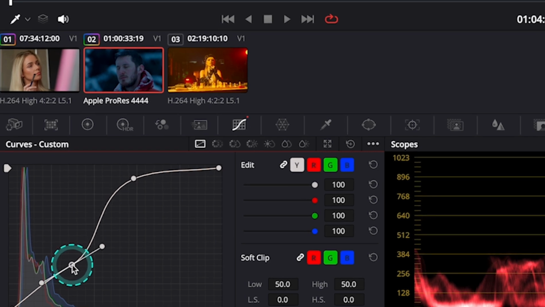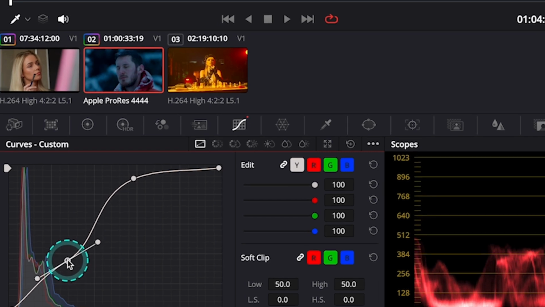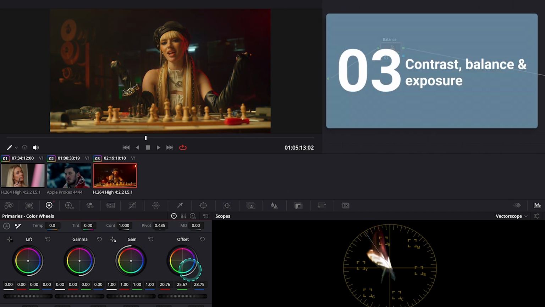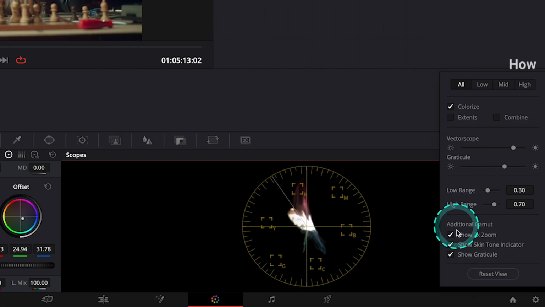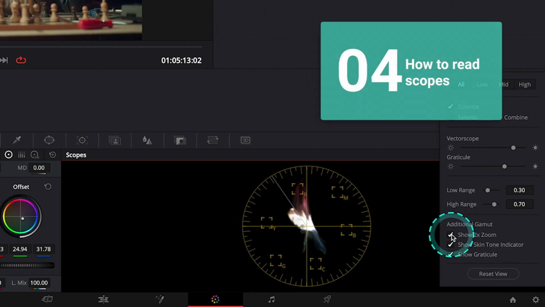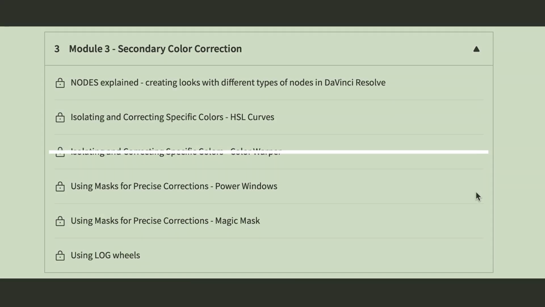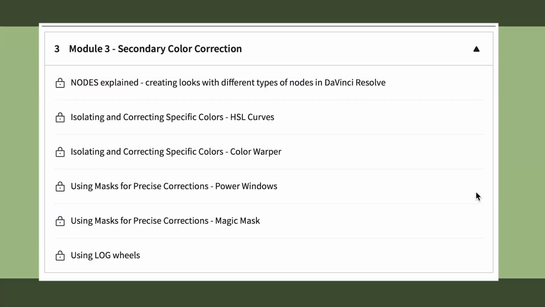And I think this module can also be valuable for more advanced users, as here I am showing the best techniques of adjusting contrast, balance and exposure, as well as explaining how to read scopes and how to perform noise reduction correctly. In module 3, we are moving to more advanced color grading techniques.